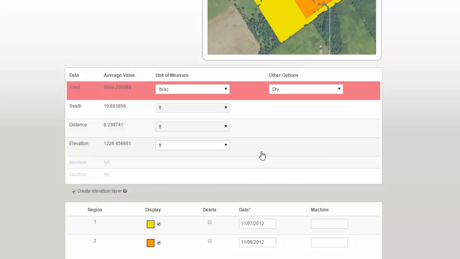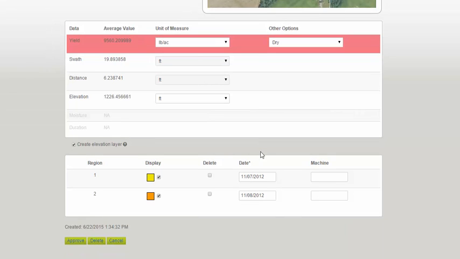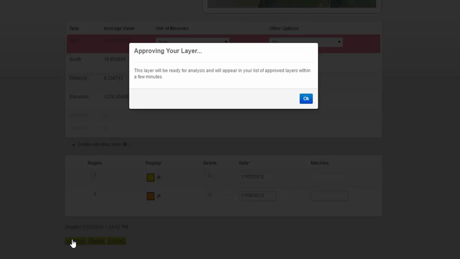So now that I've reviewed my layer and made any changes, I'll hit the Approve button at the bottom, and the layer will be ready to include in my analysis momentarily.